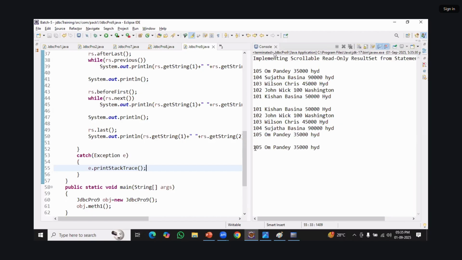Now, please tell me, am I able to get directly the last row? If you observe, I'm not using any next method or previous method. Why not required? Directly our cursor is pointing at the last row. Directly I'm retrieving that last row.